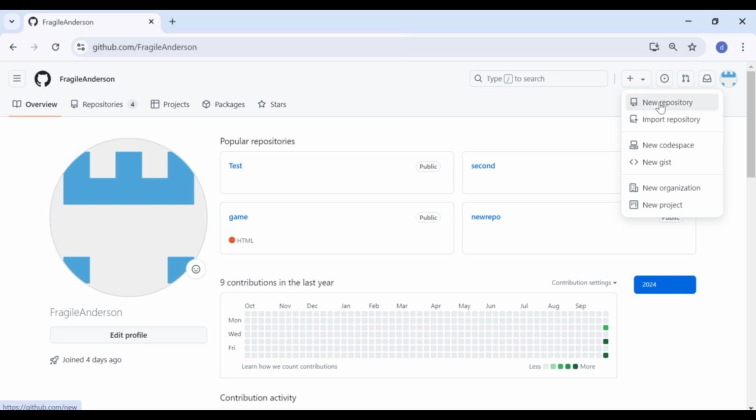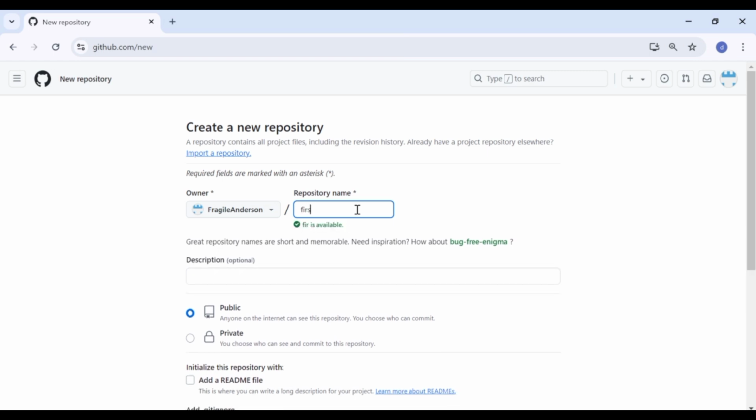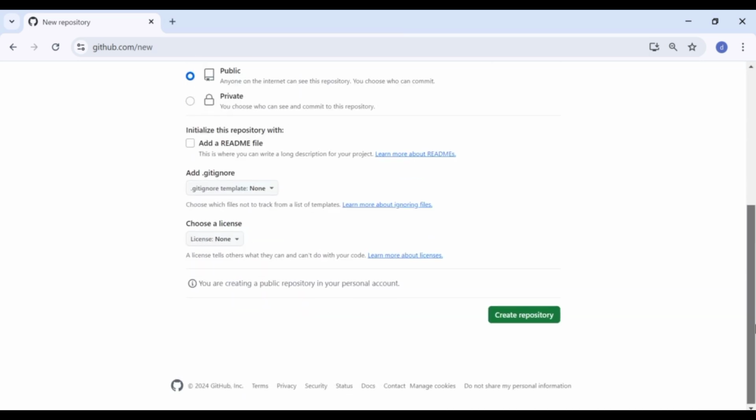Just to let you know, I created this GitHub account just for this tutorial, in case you are wondering why the GitHub account is kind of new. I'm going to call this test or first project. You can call it anything you want, so the name doesn't really matter. Please take note of this.